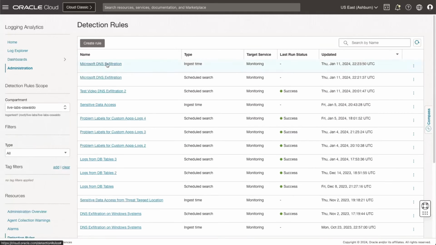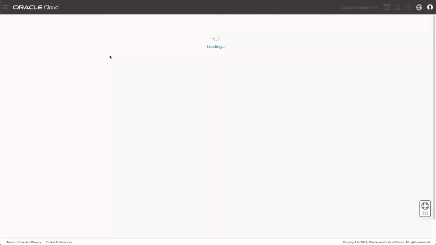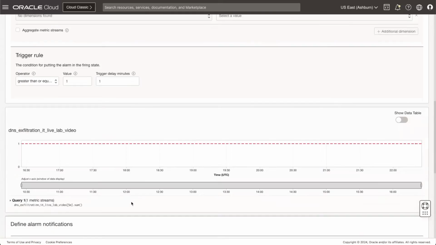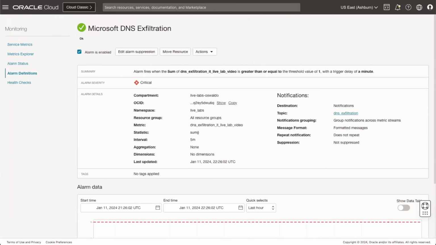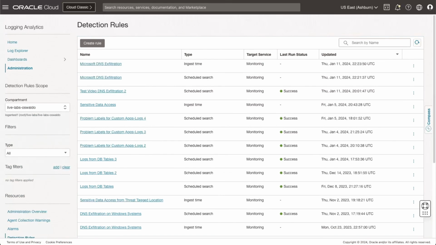Now, from the detection rule I just created, click Create Alarm. I create an alarm just like the previous alarm I created. Return to Logging Analytics, go to Detection Rules, and let's look for the result of the ingest time detection rules. Click the detection rule. Now, I see the results.